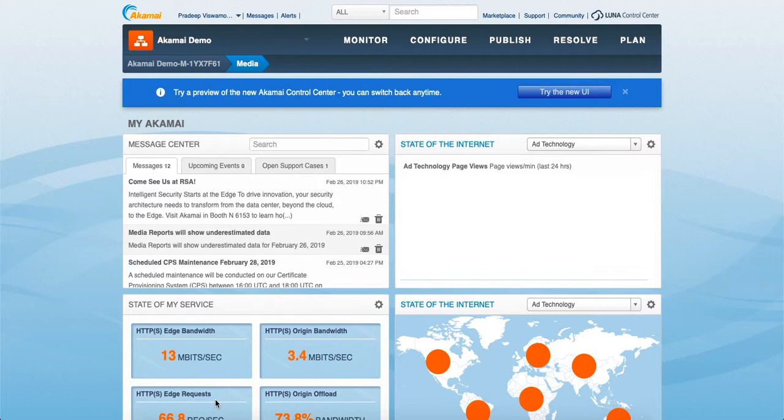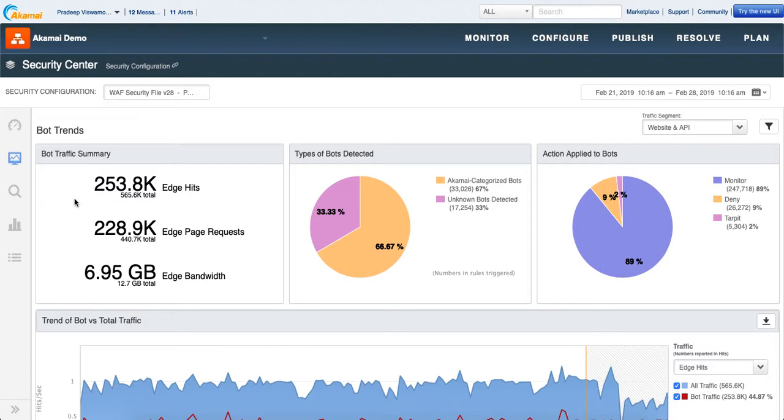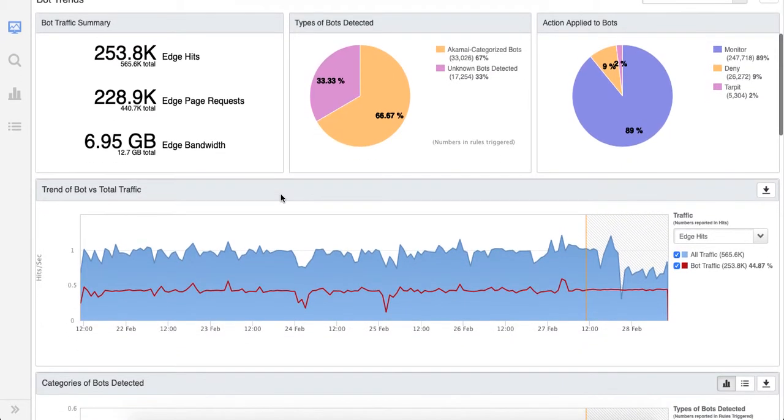And in Luna Control Center, the first thing you do is go to Security Center. And that's available under Monitor, Security Center. So this page here is the bot trends. So it gives you a high-level picture, as you can see from the different metrics here. The action applied, and it's interesting to note that the actions are not just monitor and deny, as we saw in the KRS. It includes additional actions such as tarpit, which simply does not respond to a request, and there's a few more actions that are not covered here.